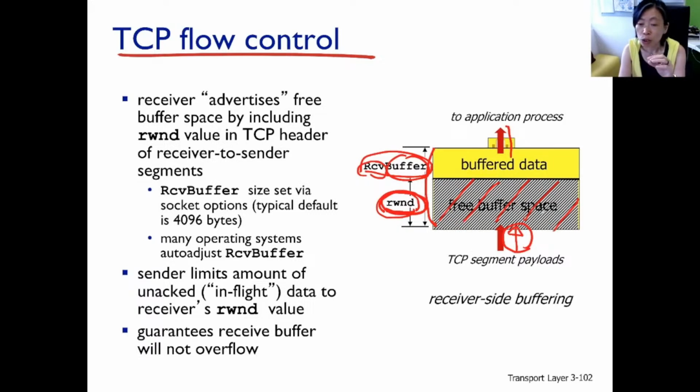So once we manage to track the free buffer space, the TCP receiver here will advertise the free buffer space by including RWND in the receive window field in the TCP packet header, and send it back to the sender. And that's when the sender knows it needs to limit its sending window so that it's smaller than RWND. So you see here at the sender side, the sending window not only is limited by the congestion control mechanism, but also by the flow control mechanism, RWND. And that guarantees the receiver buffer is not overflowed.